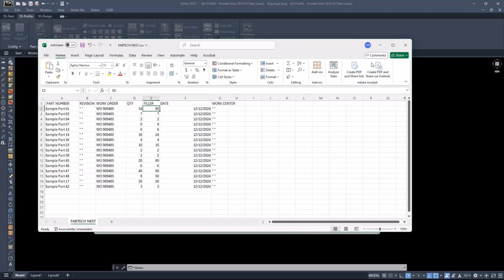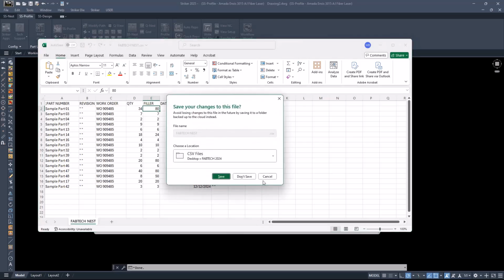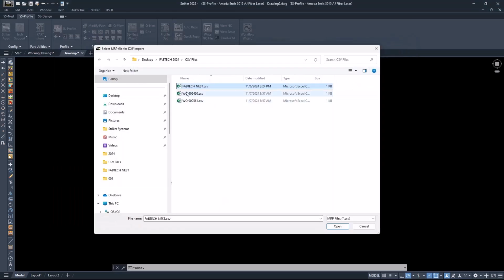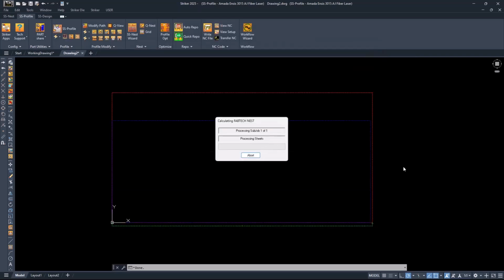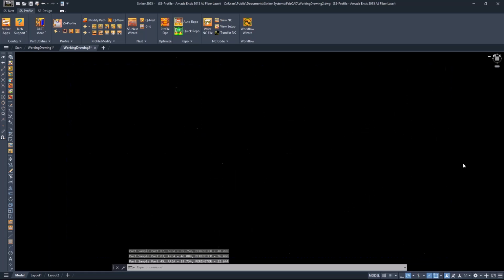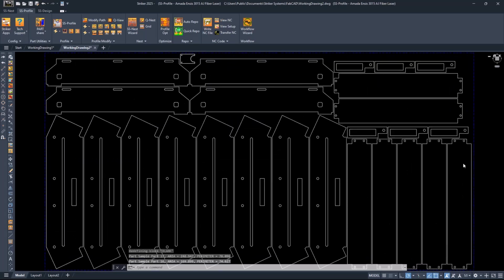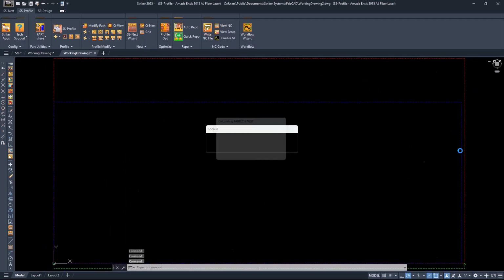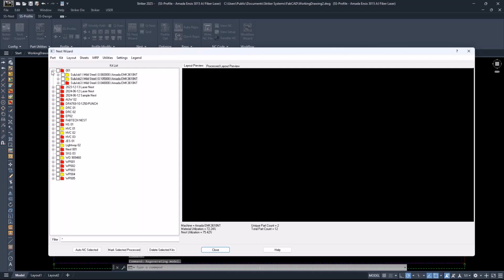All right, so that's what's actually in that file, and be aware there's a couple dozen other fields that can be configured in here to accommodate whatever information you want to carry with that part. So I'm going to close out of that, and then I'm just going to double click on here and let it run. Okay, so that was called FABTECH Nest.